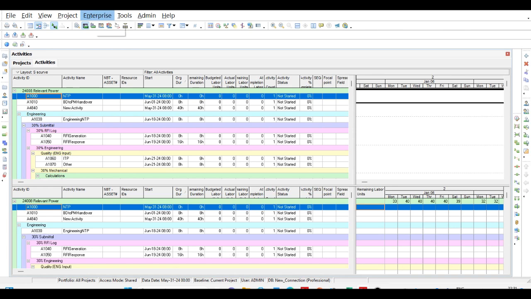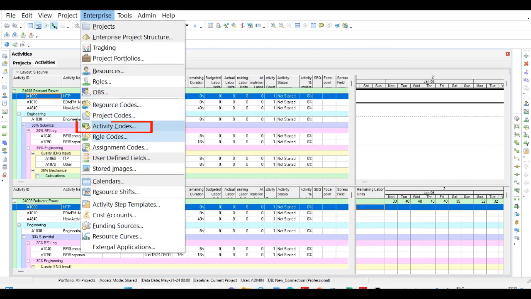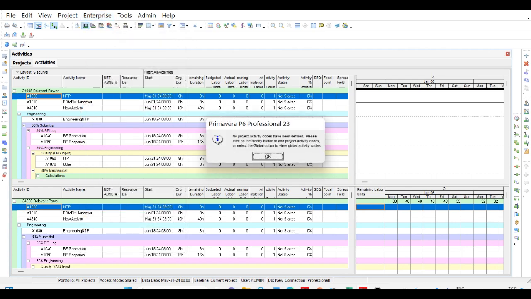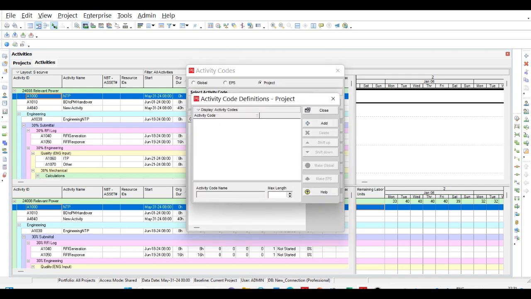Select Enterprise. Click Activity Codes to open the Activity Code form. Click on the Project radio button at the top of the form. Select Modify to open the Activity Code Definitions project form.